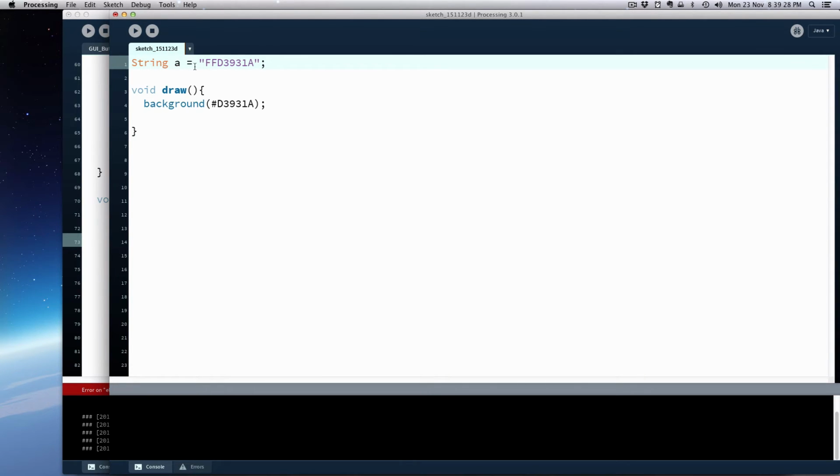All right, so if we put A in there instead and try to run it, it'll say it's not looking for a string, it's looking for something else. So instead we can use unhex. If we say unhex, and then we put that string A in there, it'll unhex that, and it'll become a color. All right, so that's the process. We have a string, we pop it into unhex, and then that can be a color that we can load into fill or stroke or background or what have you.